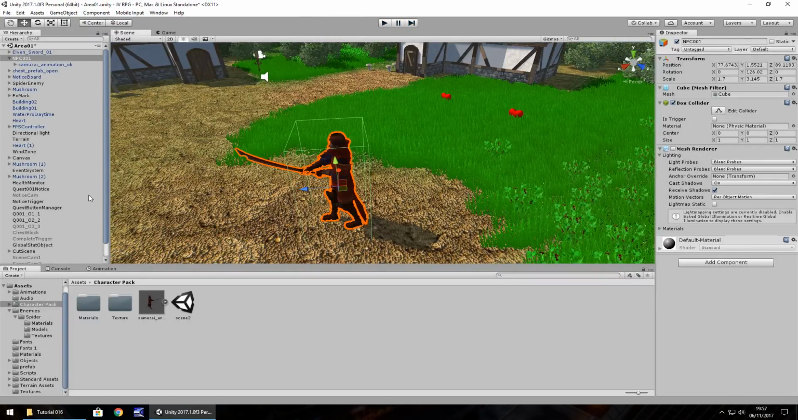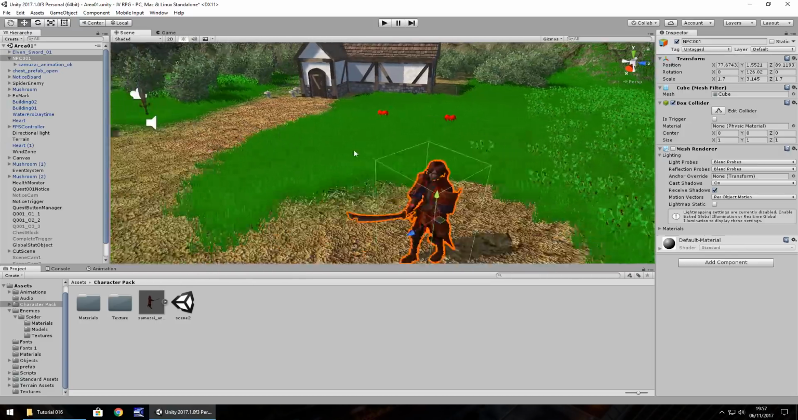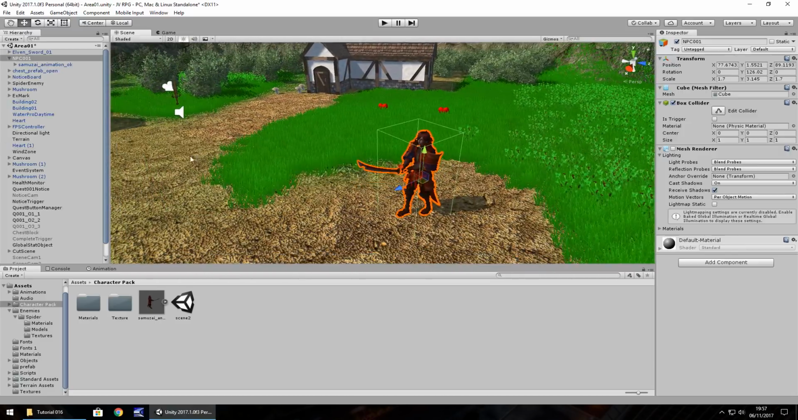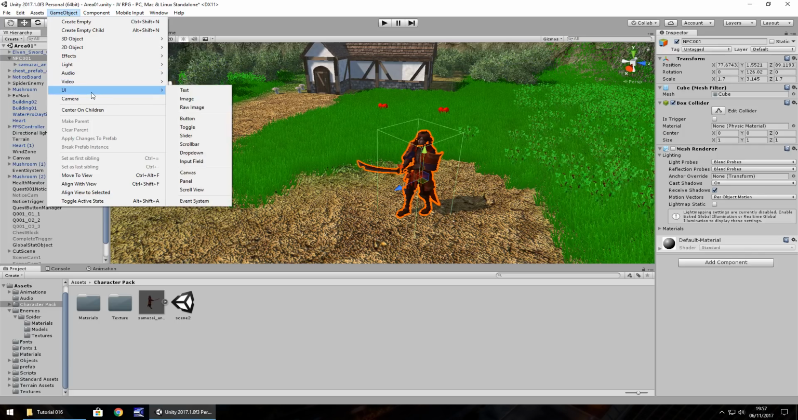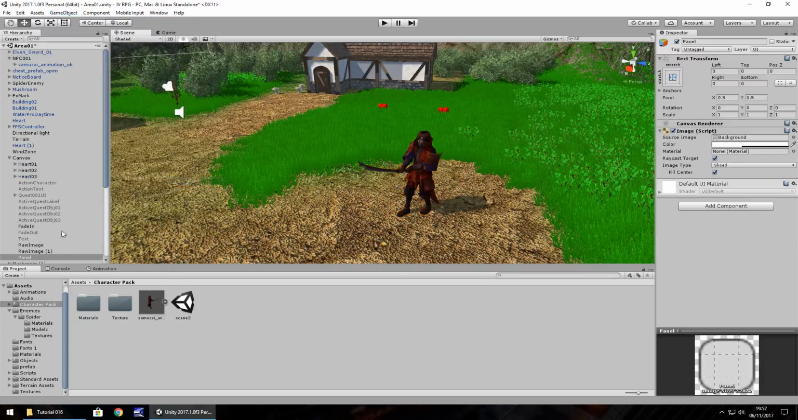Now, what I'd like to do is interact with this NPC. So when we speak to them, a text box comes up. So let's design a text box. So game object, then let's go to UI, and I think we will start with, what should we start with? We'll either start with text or we'll start with a panel. Let's go with panel first.